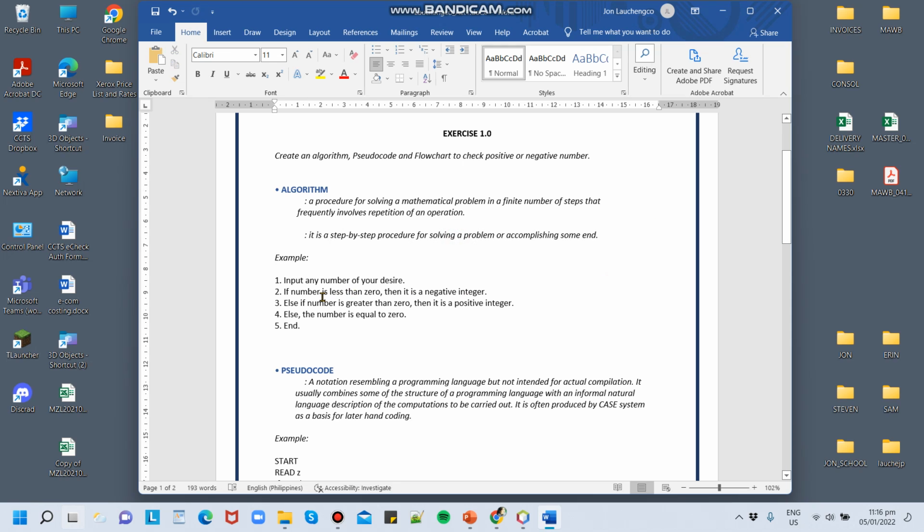For example, step 1 says that we should input a number of our desire. Step 2, if the number is less than 0, then it is a negative integer. Step 3, else if the number is greater than 0, then it is a positive integer. Step 4, else the number is equal to 0. And then the last part is to end. All right, so that's for the algorithm.